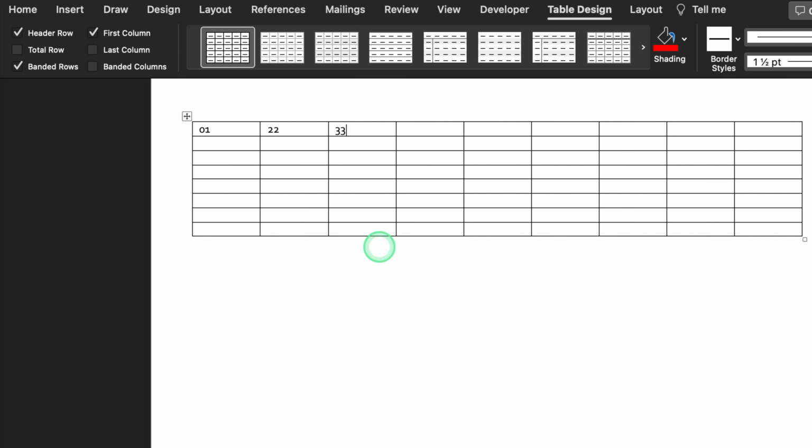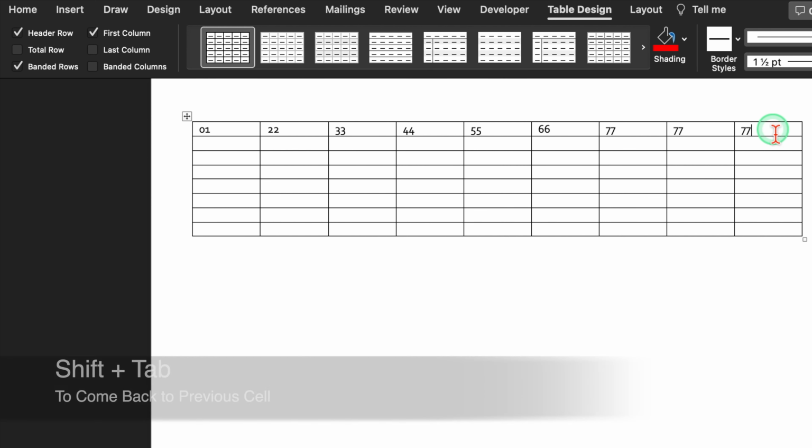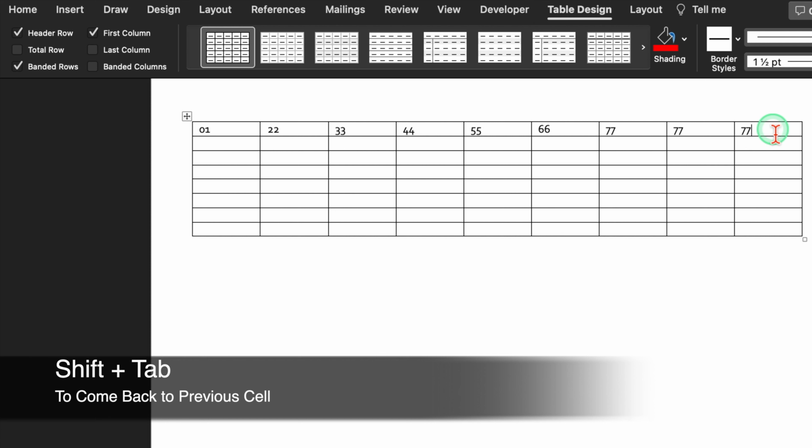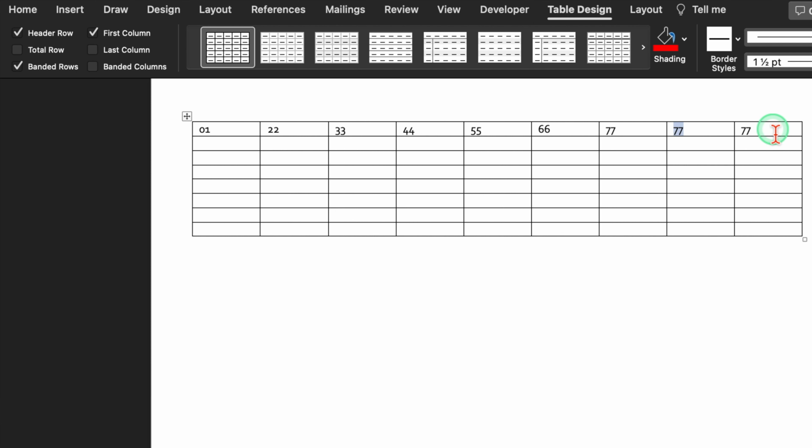33, tab, 44, tab, 55, tab, 66 and so on. Now we are in the last column. In case you want to come back, you'll have to press shift plus tab and you will be in the very beginning. Means it will go one by one. Shift, tab, back, tab, it will go in right direction.